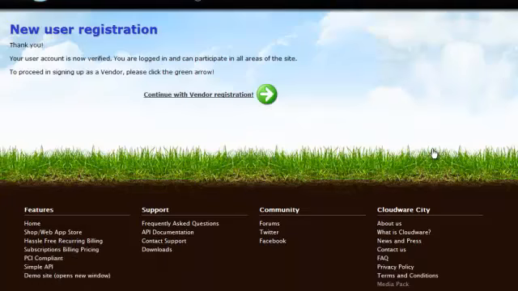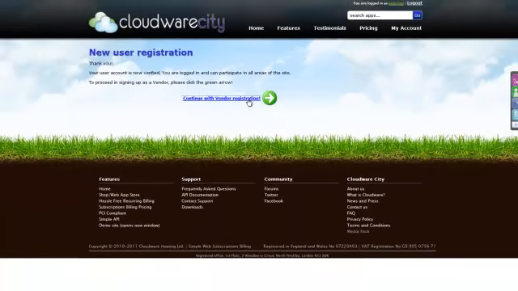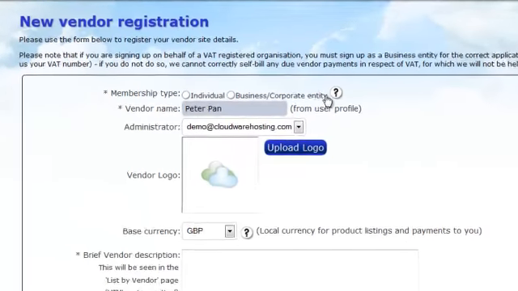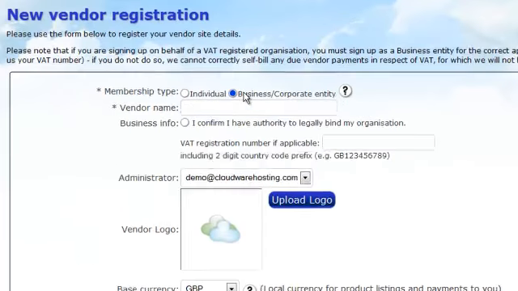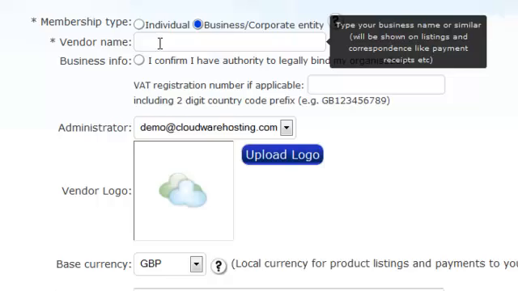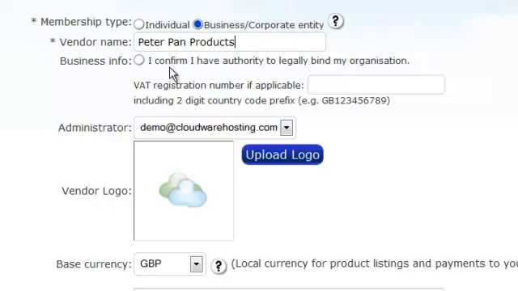Now we're ready to do the vendor registration. Choose your membership type. Businesses and individuals have different system requirements and charges. If you choose business, enter the vendor name of your choice, confirm your authority and enter a VAT number if you have one. As the first user, you are by default the administrator of this vendor account.